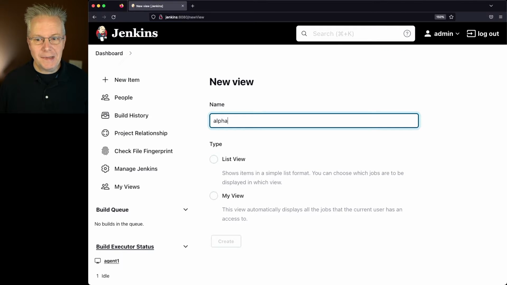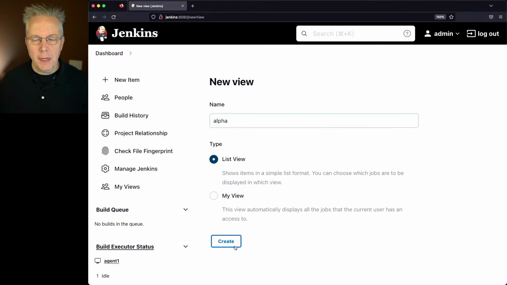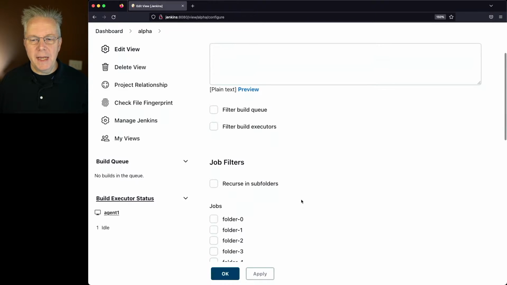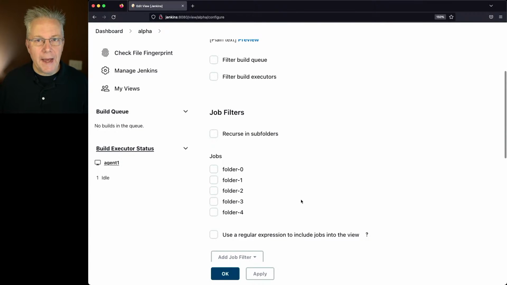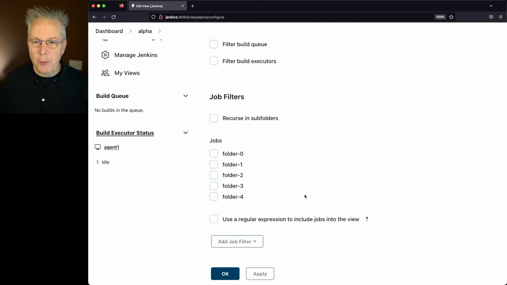The first option is list view, which gives us the ability to decide what jobs we want to have in this view. Secondly, we have my view, and my view is just going to show you whatever you have access to. So in my case, I want to select list view and click on create. Now here we can decide what jobs to add to our view. For this first example, let's just say I only care about jobs that are in folder 0. So I can select folder 0 and click OK.